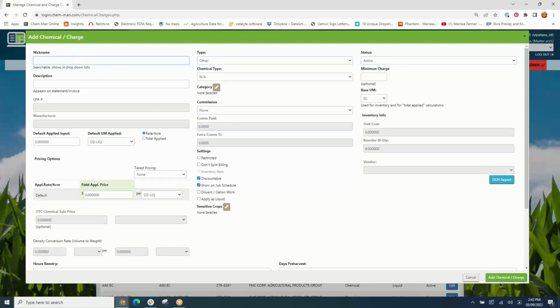Okay, and then on the nickname, this is what you actually search on. The description is what is shown on your invoice. So I'm going to put fuel surcharge. And right down here, depending on how you want to charge, the field application price is what matters. If you want to charge by the acre, you could put AC right here, acre. And I'm just going to guess, say 50 cents an acre. I have no idea if that's a normal price.